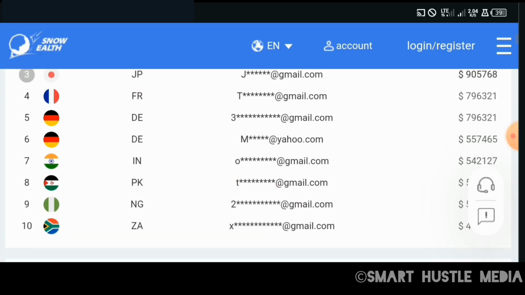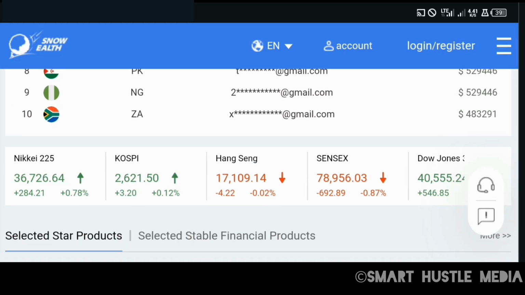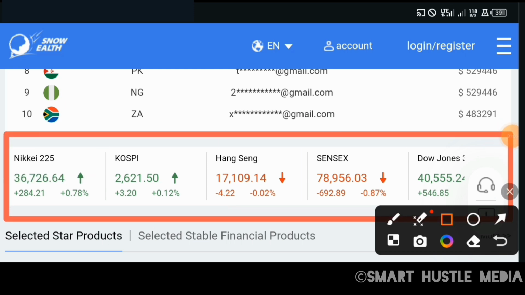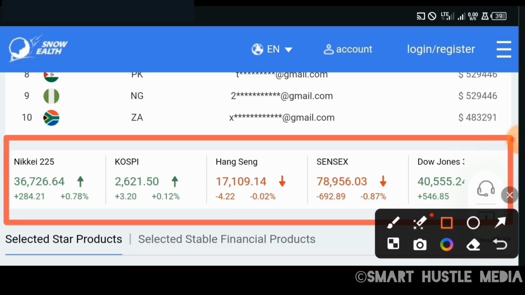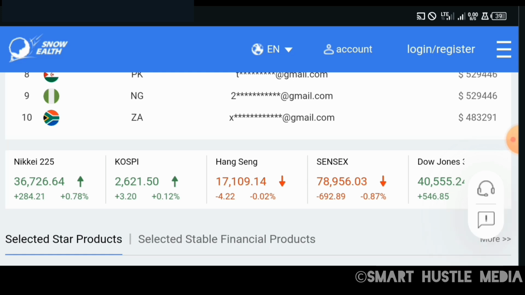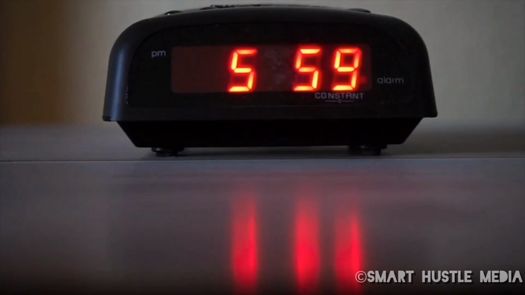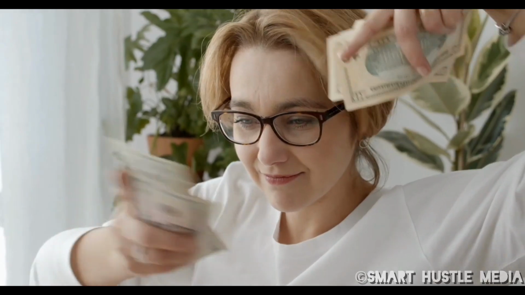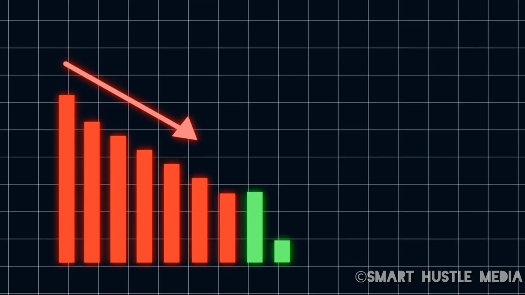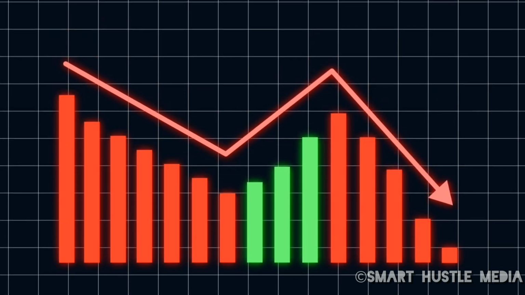And when you continue scrolling up, you will see the products that are increasing in value and products that are decreasing in value. These products are also referred to as stocks. These stocks are what this broker offers to their clients to invest on. After a certain period of time, the client gets his or her profit or loss, depending on how the stock performed during the time of the investment.